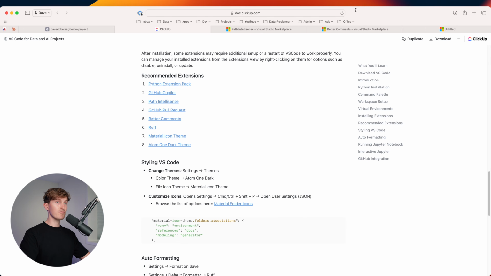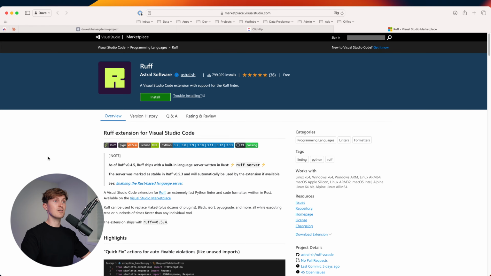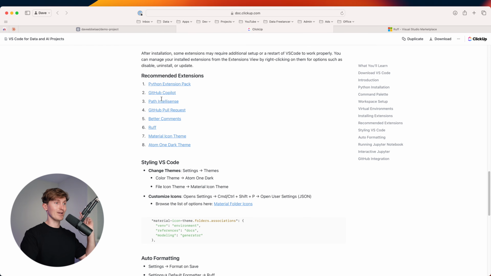Then we have Ruff, which is a very nice auto formatter, which I will get into in a bit more detail. Essentially, upon hitting save, this will format our Python code, and we can also use it to sort imports. It's really awesome. I will show you this in a bit, but this is also what I recommend.